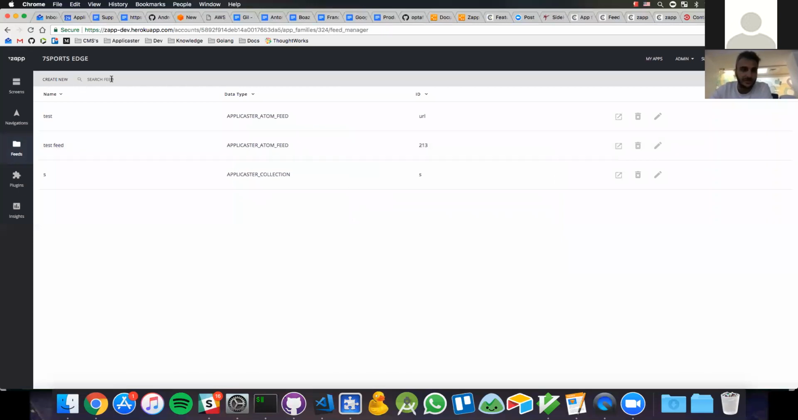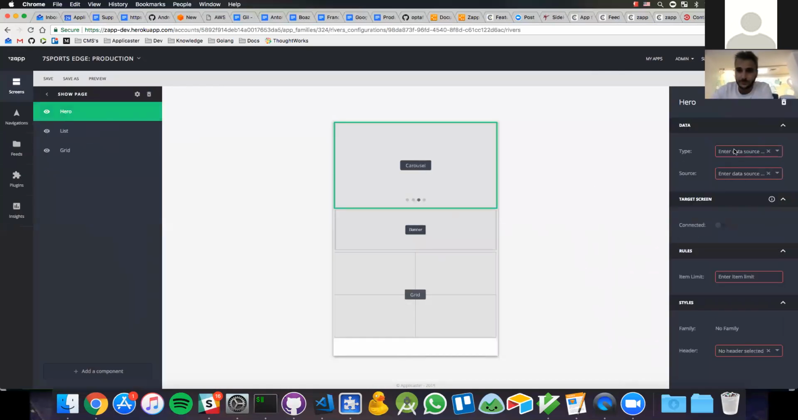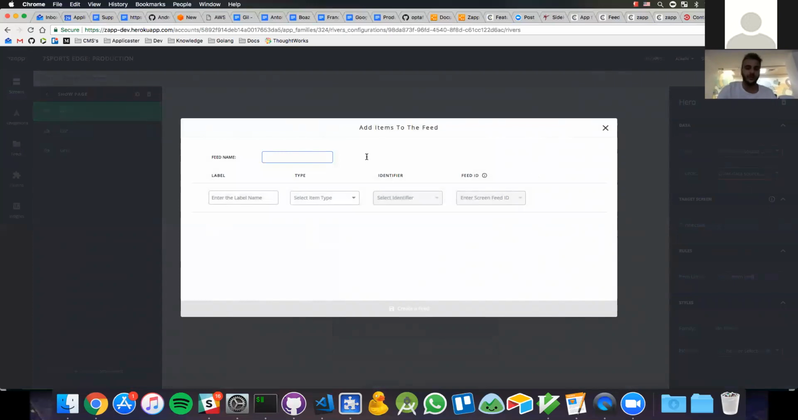So that's that. And then the manual feed, the way it will work is within a component. When you want to create a new feed, it will be contextual to the component, so you will be able to create a new feed.